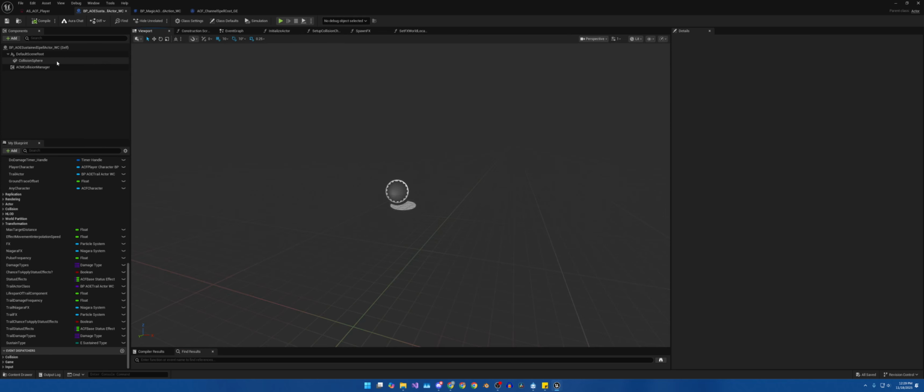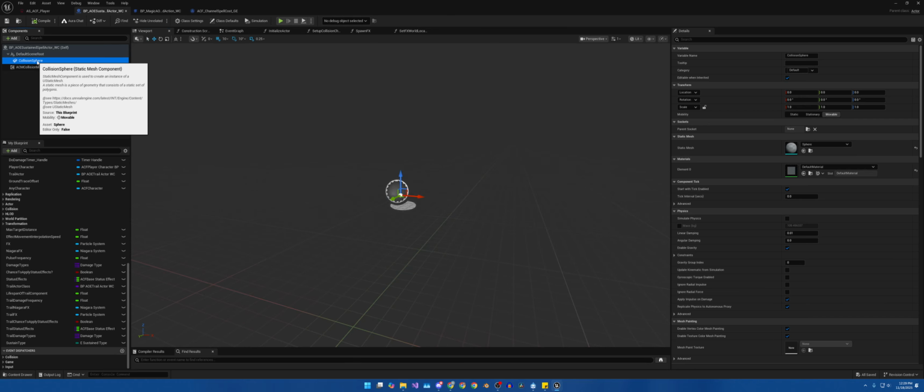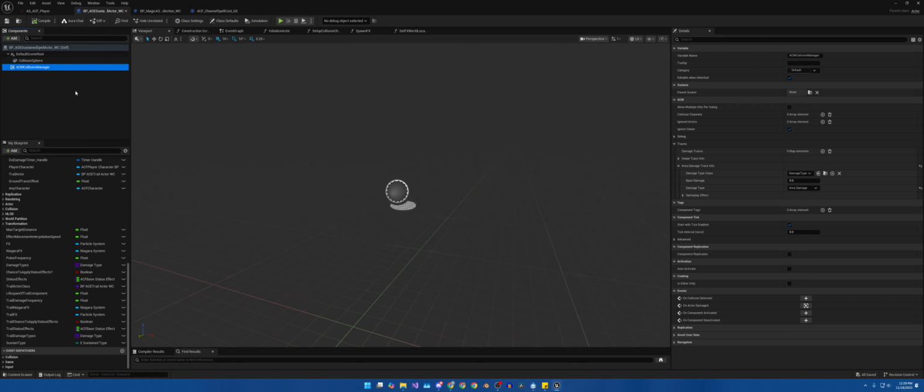So for this actor, the first thing we're going to do is up here in the components. We need to get a collision sphere. Well, I named it collision sphere, but it is a static mesh component. And then ACM collision manager. Again, nothing fancy.